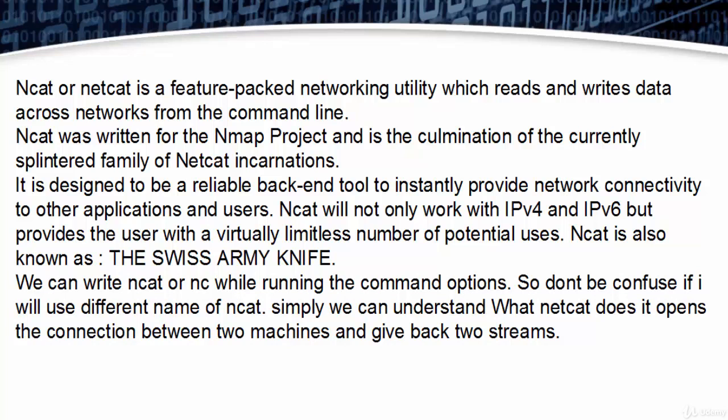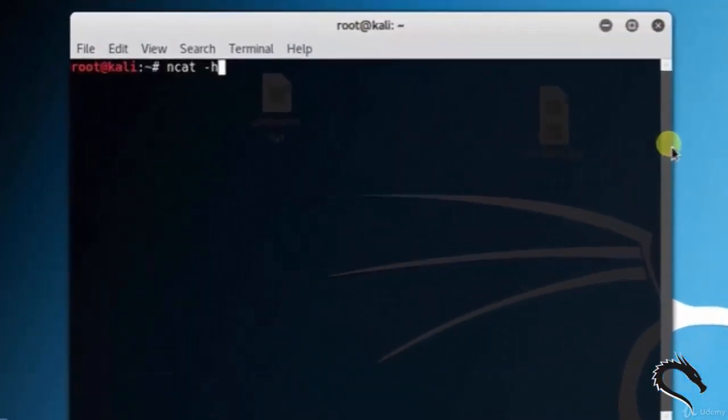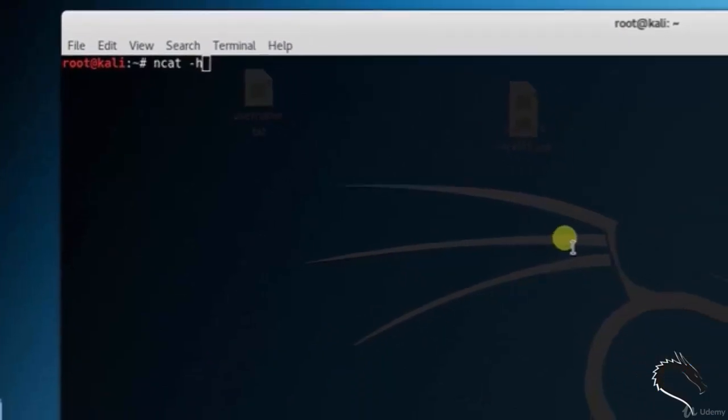Simply, we can understand what Netcat does. It opens a connection between two machines and gives back two streams. Let's open the terminal and type ncat -h.